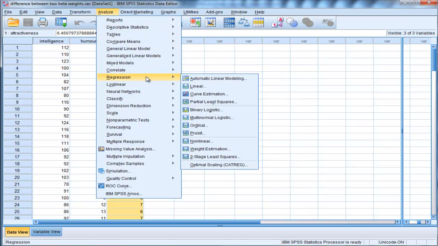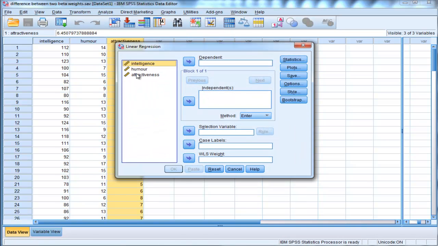Go into regression, linear, and put attractiveness in the dependent box, and then humor in the independent box, and intelligence and humor in the independent box. And here's the key feature which SPSS added a couple versions ago. I can't remember exactly which one, but maybe about version 20.